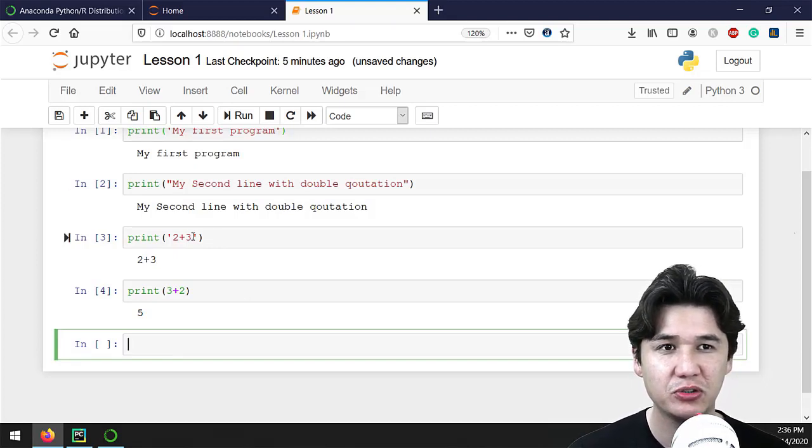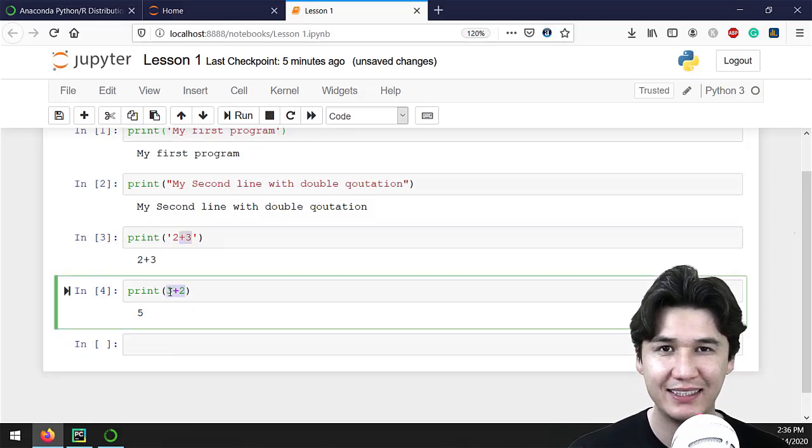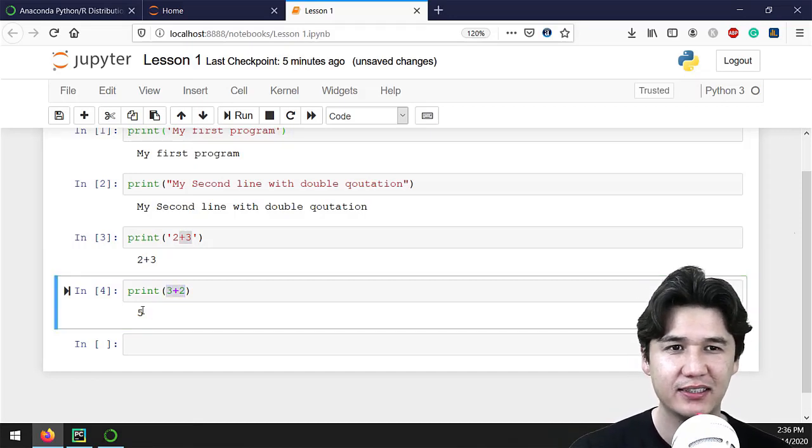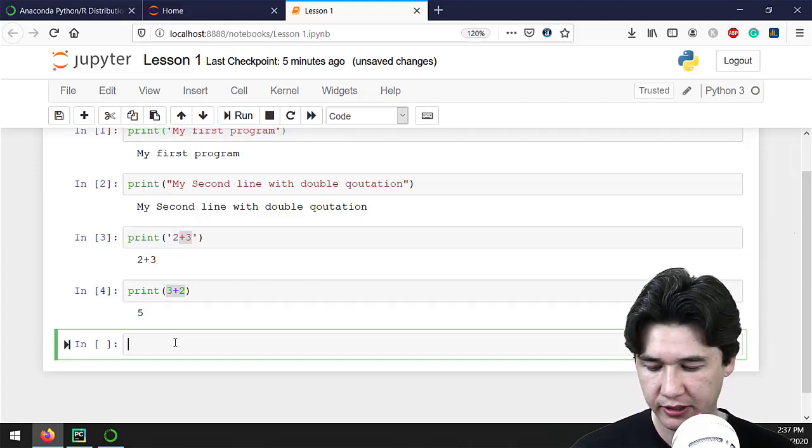Here we are using 2 and 3 as strings, and here we are using 2 plus 3 as integers, which Python will add and give a result of 5. Now there are different options which Python is understanding.